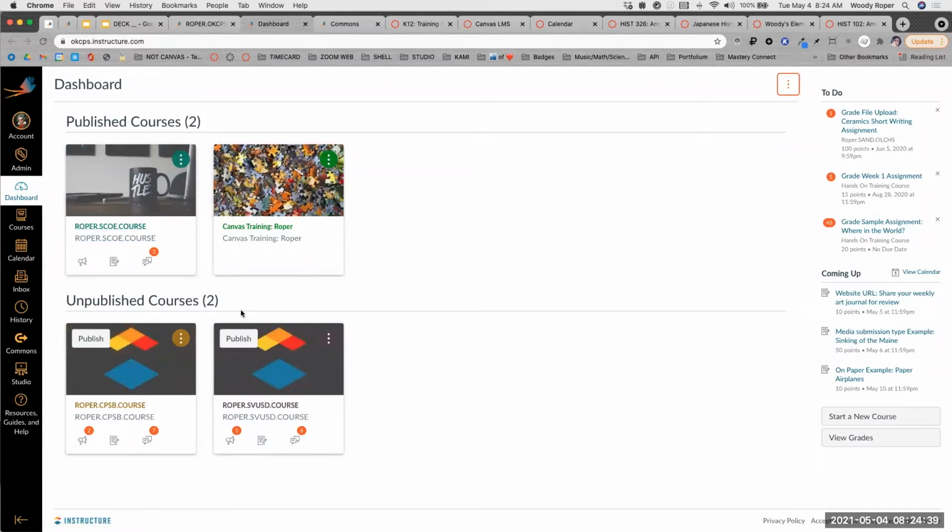I like using the dashboard. It's the very first impression that students and teachers and even parents have when they log into Canvas and see Canvas for the very first time before they start clicking on a course. Another item here that usually gets looked at before you even click on the course is the Canvas calendar.